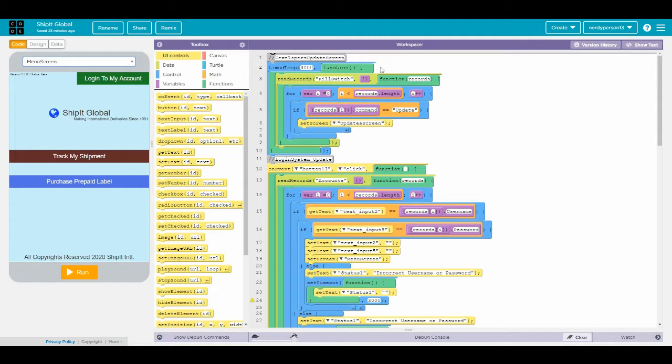Today we'll be taking a look at ShipIt Global. This is, I believe, part 4 of this series, Random App Making. Today we'll be working mostly on the purchase prepaid label. I'm not really expecting that we would work on the login to my account in this video, but on the purchase prepaid label, I'm pretty sure we should be able to finish it on time in this video. Not exactly sure. We'll see though.